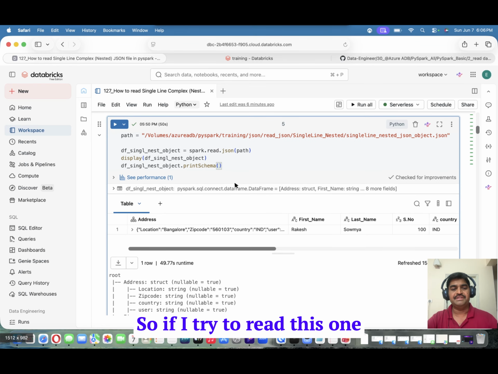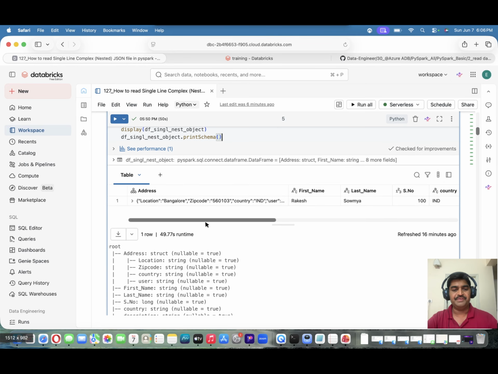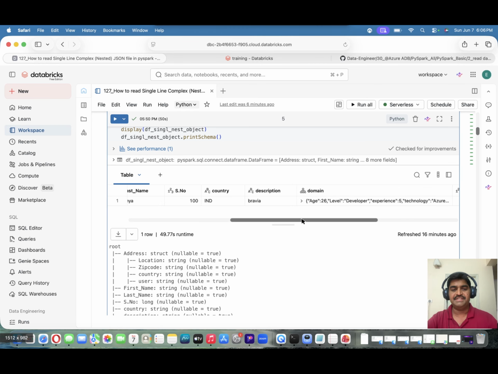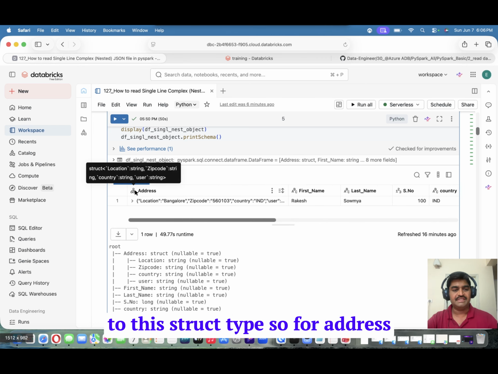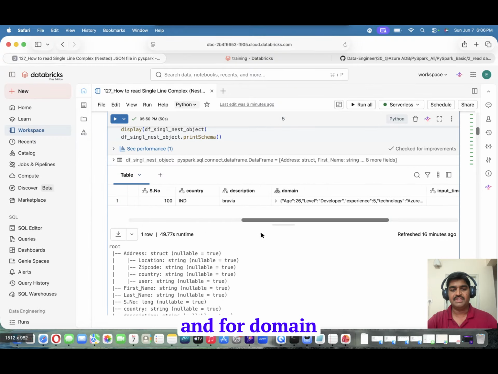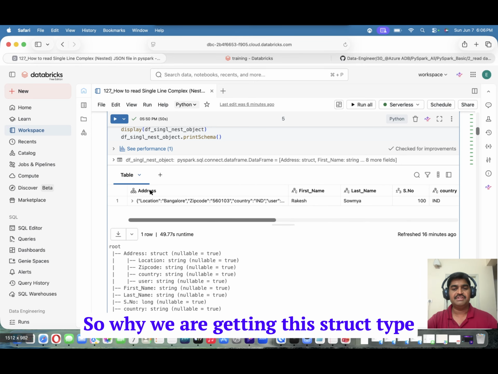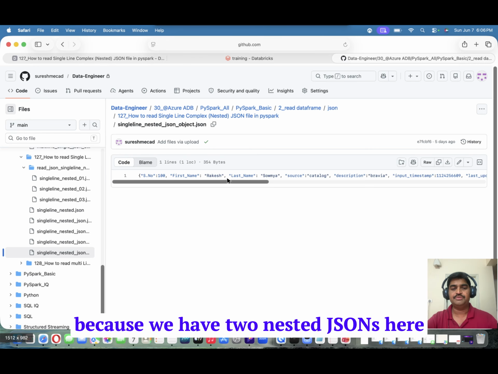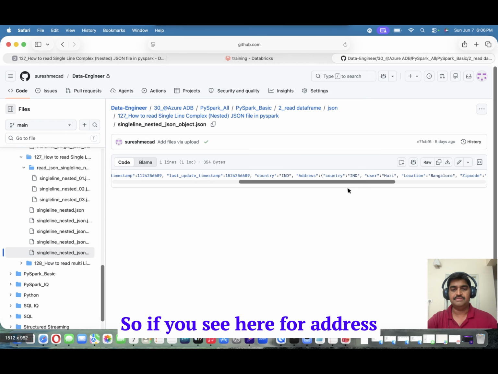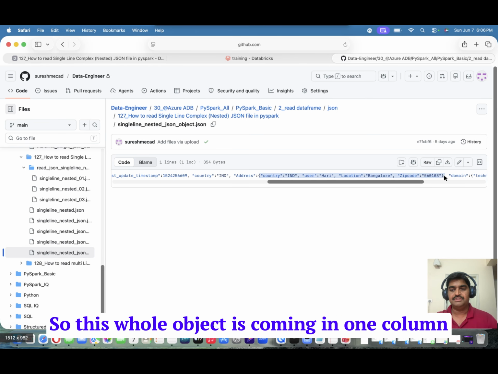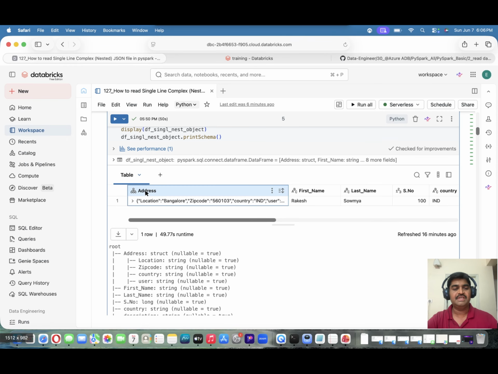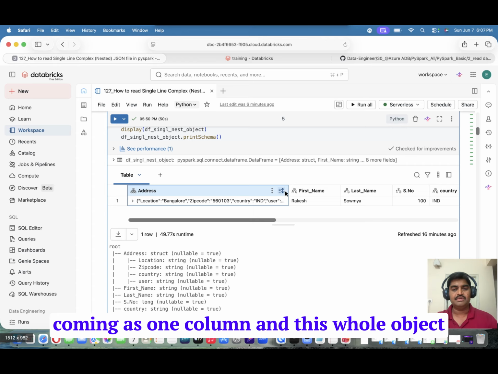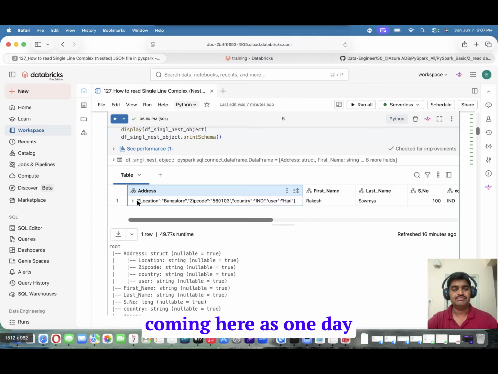If I read this, you will see two struct types, one for address and one for domain. Why are we getting struct type? Because we have two nested JSONs here. For address we have an object, and this whole object comes in as one column. Likewise, the domain object comes in as one column.